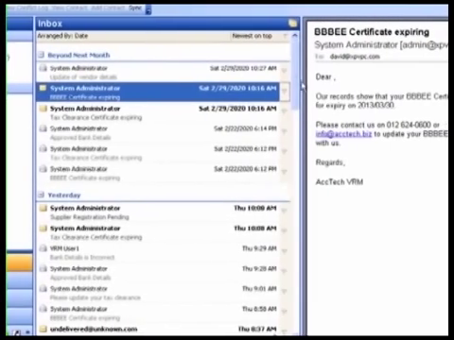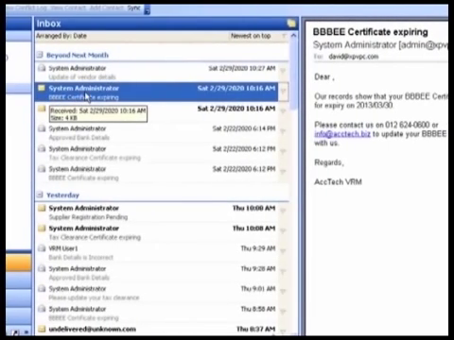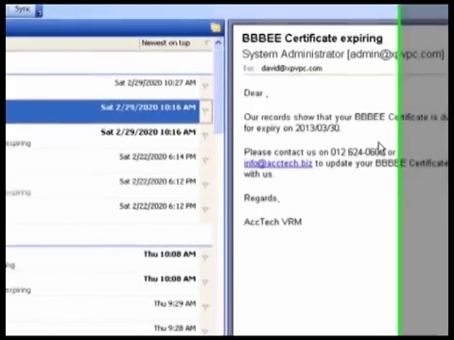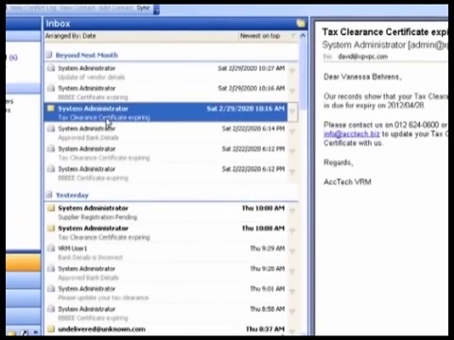If I look in my Outlook here, we can see that this specific vendor has been emailed already to say that their BE certificate is due for expiry on that date and to contact us at that specific date and time. The same with the tax clearance information as well.